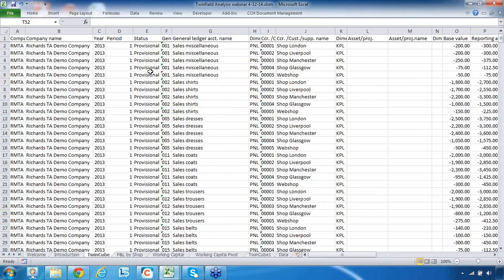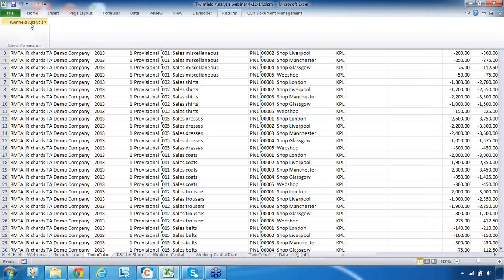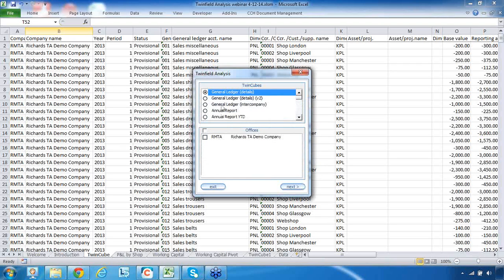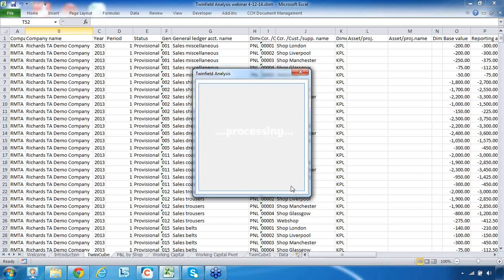What I'm going to do is focus on the general ledger transactions twin cube, and we're going to use that to create a couple of reports. So I'm going to go back now to add-ins, Twinfield Analysis, log in and get data. It remembers my details from last time. Hit login. I'll wait a few moments, and there it is. I want that twin cube today for that company. I hit next.